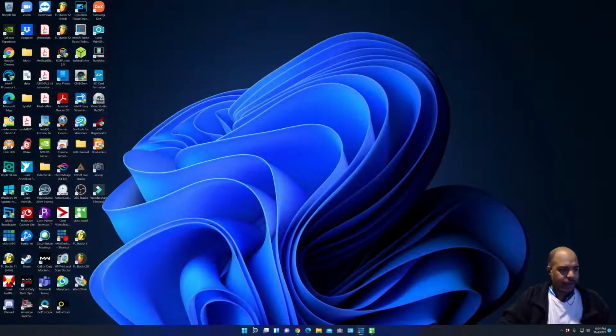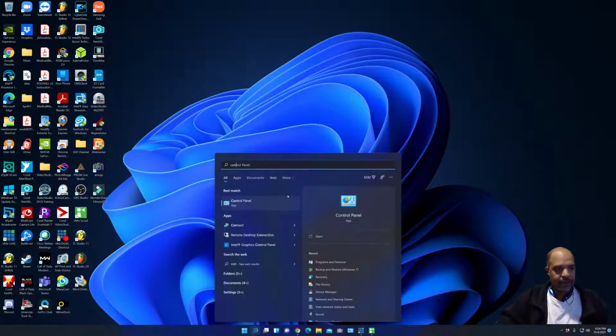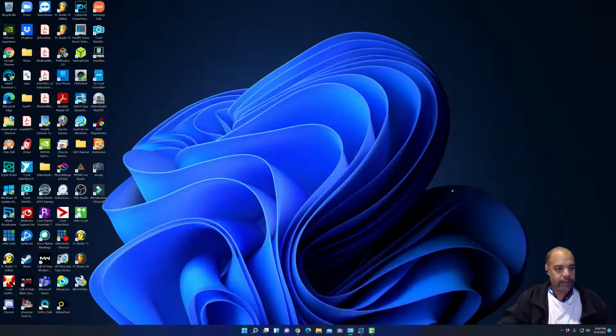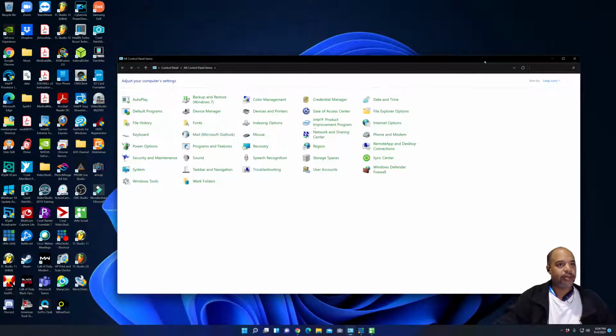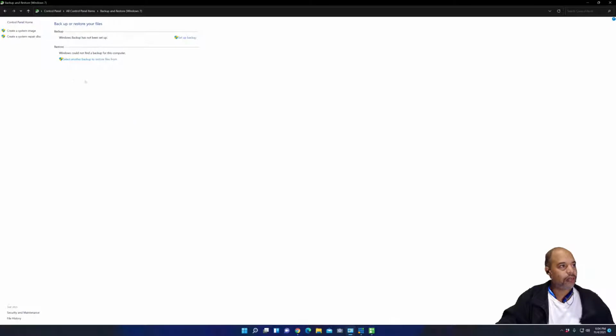For me, I'm old school. I use something called a control panel a lot. And just in case you wondered, the control panel is still here. I have two monitors, so it actually popped up on my other screen. But you still have your control panel. A lot of the things that were in it are gone. But one that I like to use, and I'm going to do a video about this one, is this backup and restore, which has been here since Windows 7.